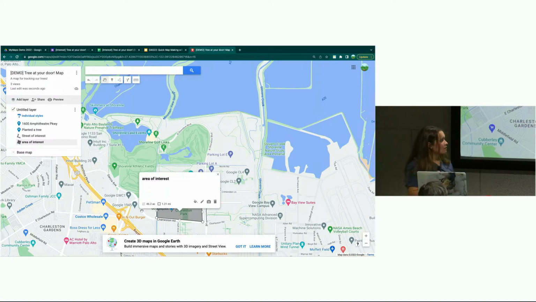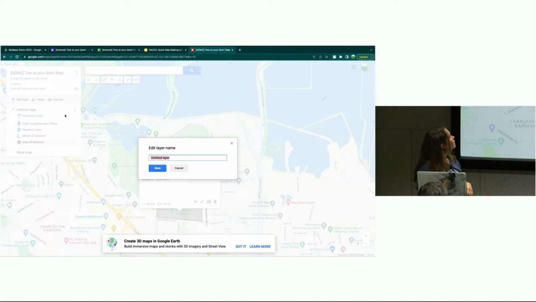Now I wanted to call out that all of these items that we just added showed up in this first layer, and we can customize the name of this layer as well by clicking on the three dots and click Rename Layer. So let's call this Fieldwork.